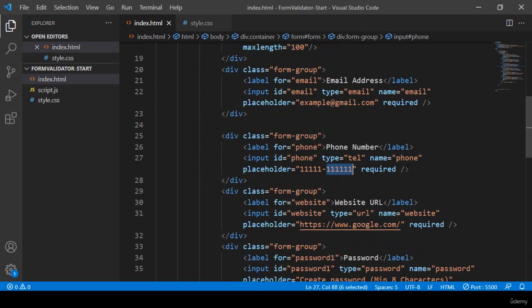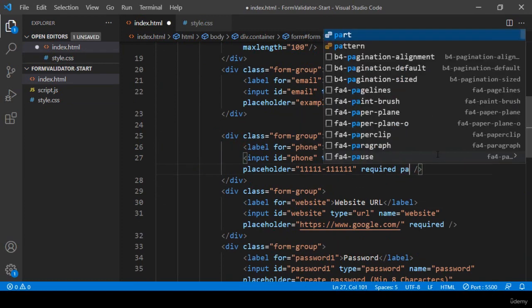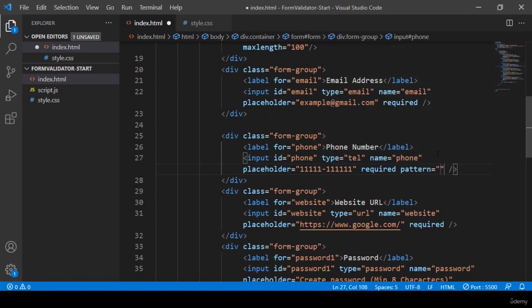For this reason I want to add another attribute, the pattern attribute. So this is a pattern attribute, and into this pattern attribute you can add multiple validations. If you search on Google for input pattern, you will get a lot of pattern code.